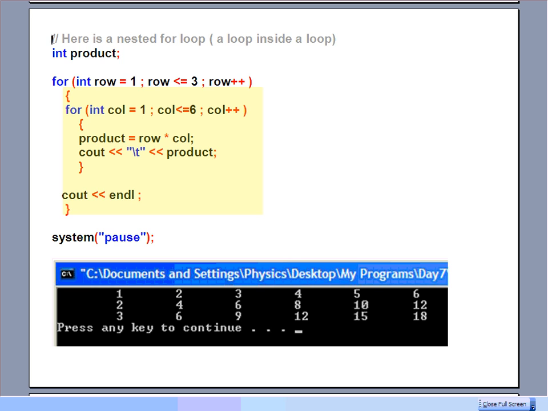The outer loop is actually the row loop. So you have to kind of look at it this way. 3 times we're going to do these row printouts, right? And then within each row we're going to print off the column numbers. But 3 times we do have to print off these interesting rows.